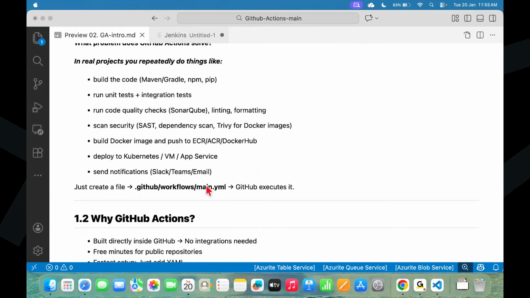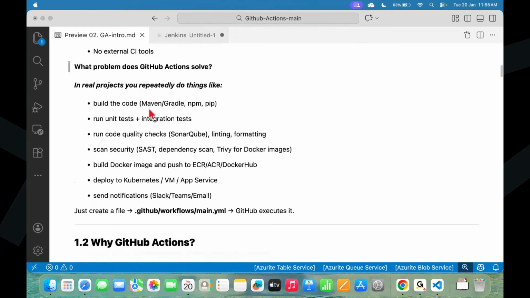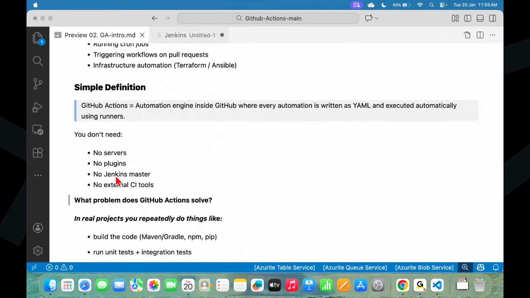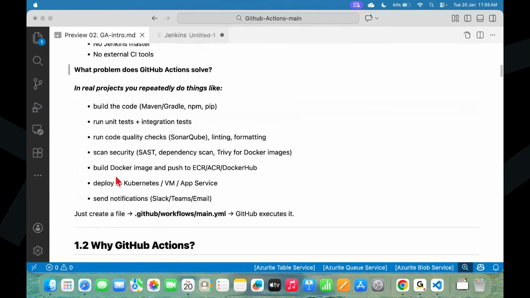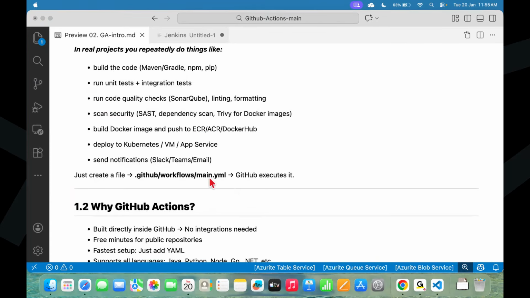In this YML file you define what you want to do, whether you want to build the code, run the test cases, or build a Docker image. In this file you will write it, but you are not creating servers to run this. That will be internally taken care of by GitHub. That is the meaning of a fully managed CI/CD platform. So to do this type of repeated task, you need not create servers, manage any plugins, or worry about CI setup. You just create a pipeline file in GitHub like this, then GitHub will take care of executing your stages or steps according to this pipeline.